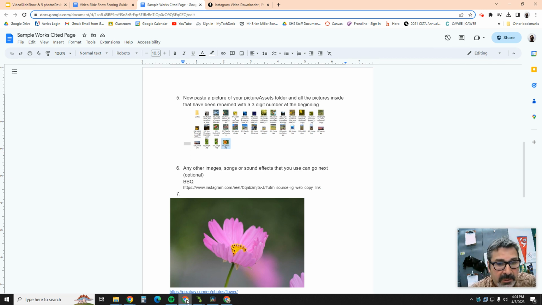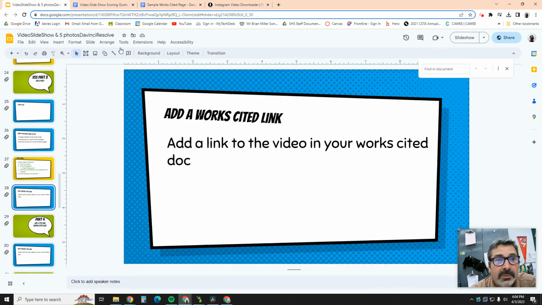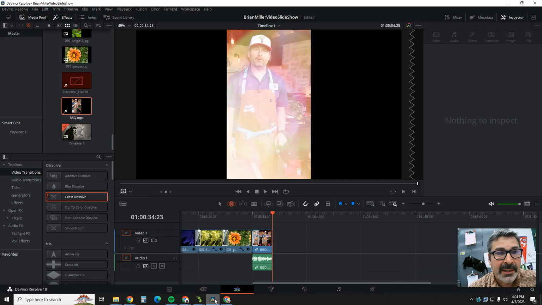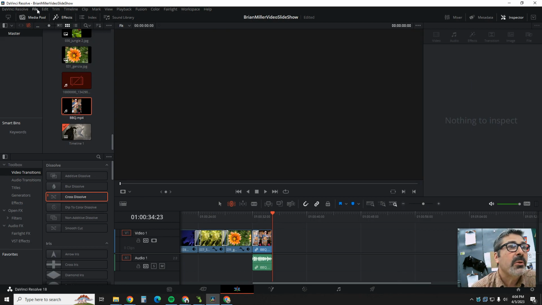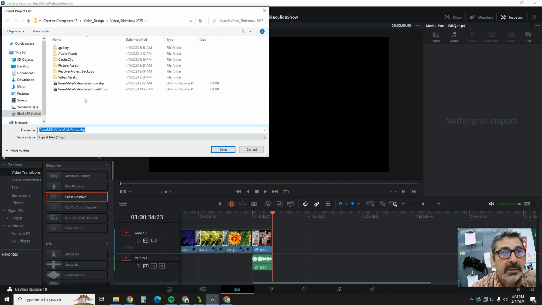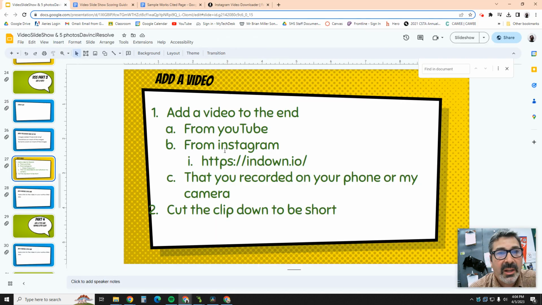Let's jump to our slideshow here and see where we're at. Oh, my slideshow is right here. Add a link to the video in your works cited doc. Did that. Okay, we got it. That's it. But it's not it, because I'm going to have to go to File, Export Project, and I'm going to call this one version 3. You can save it over one of these, or you can save it as a version number to give you some backups. Either way is fine with me, and I'm going to save it, and then you're done.